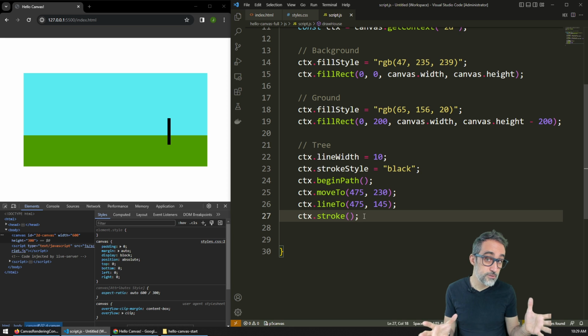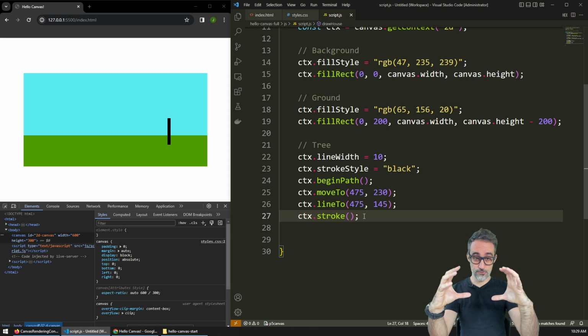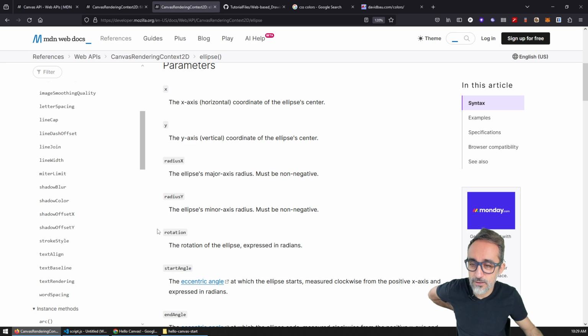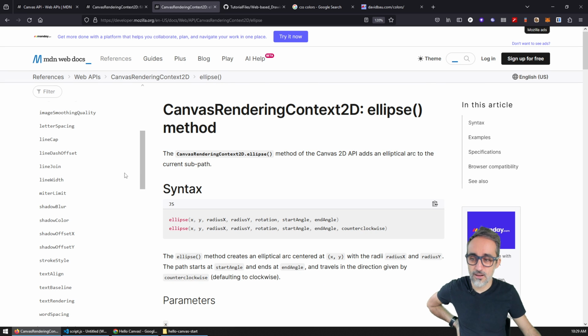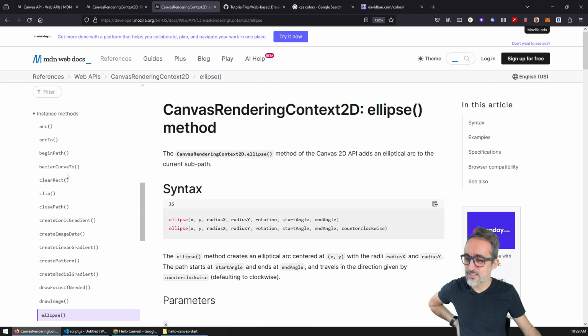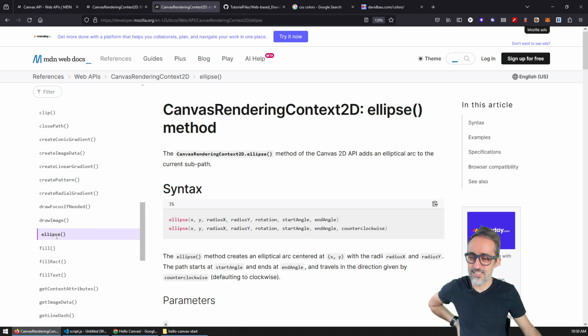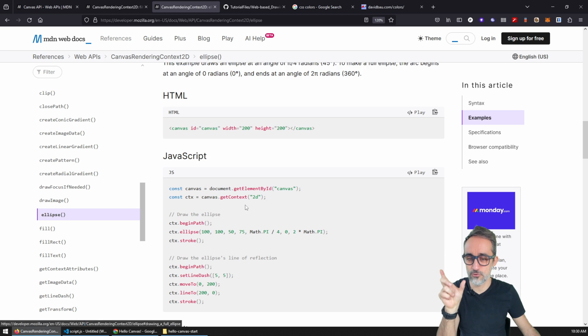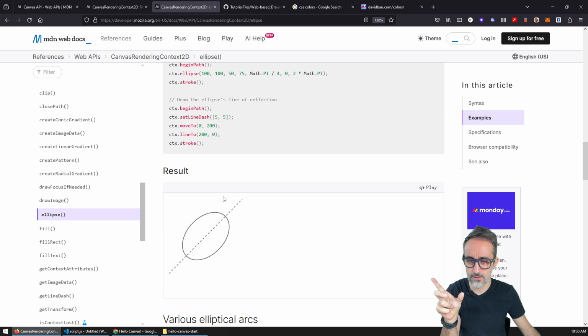Now let's continue the tree. What I would like to do now is draw some kind of circle on top of the tree that feels like the leaves of that tree. So if we go to the Canvas Rendering Context API, you can see that there is no such thing as a circle. We have the ellipse method, but the ellipse method is for ellipses that have 2 different radii, right?